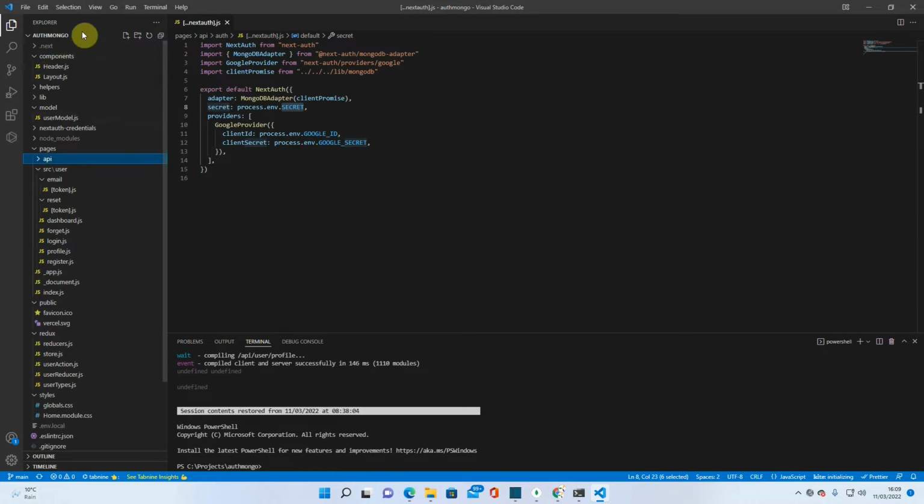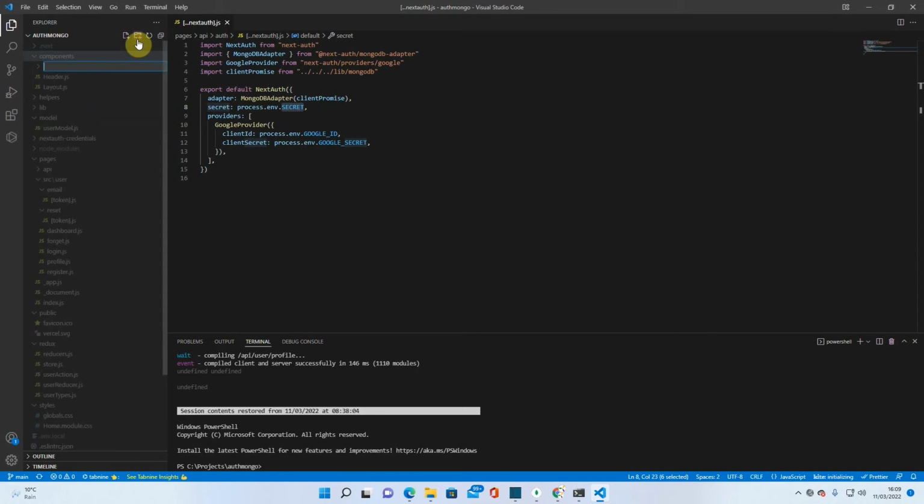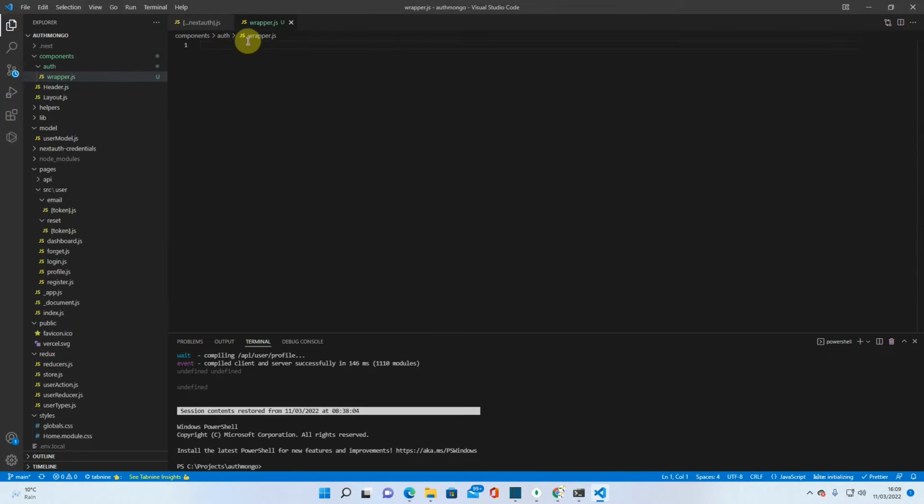Okay, what we're going to do now is create a wrapper for our components to check if we're authorized, and we can just call it auth wrapper. So let's go in here and we can create a component called auth, and then we can call it wrapper. There is a store wrapper as well, so it might seem a little bit confusing, but I think there's only one.